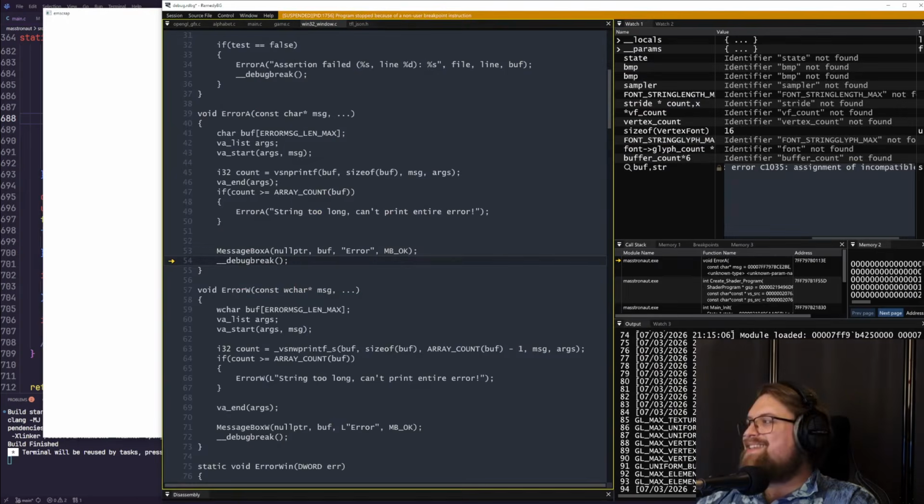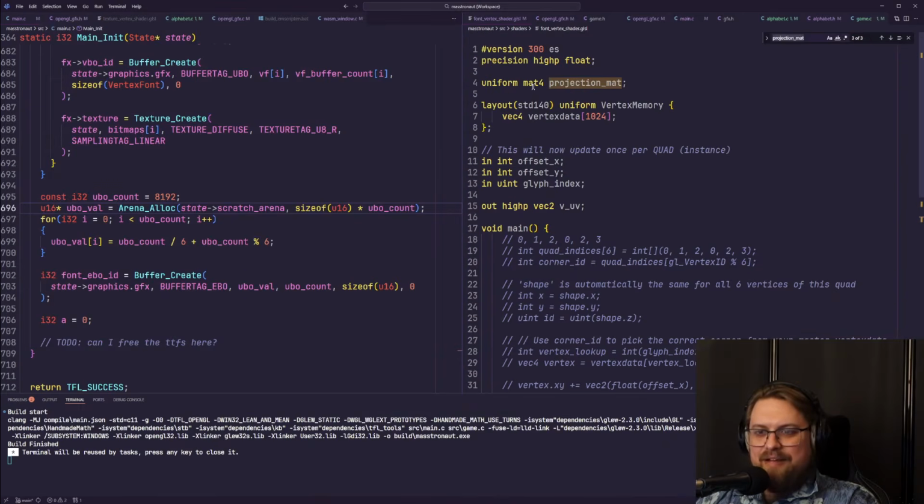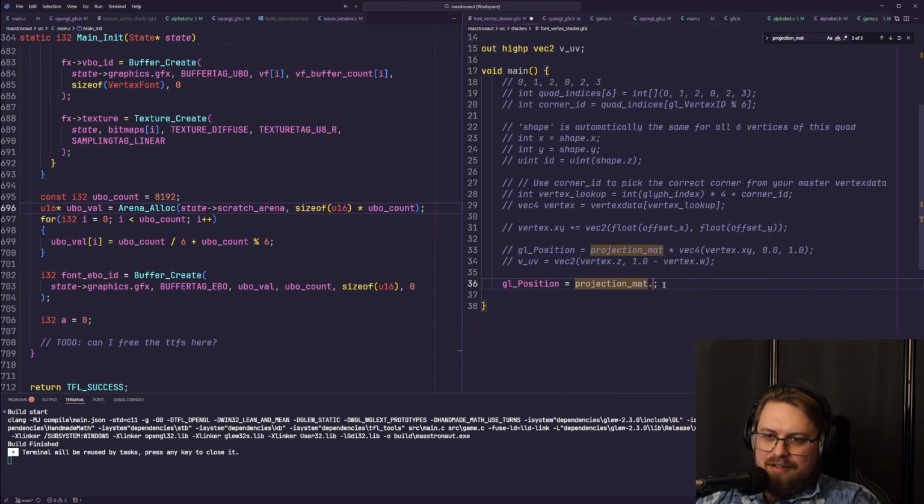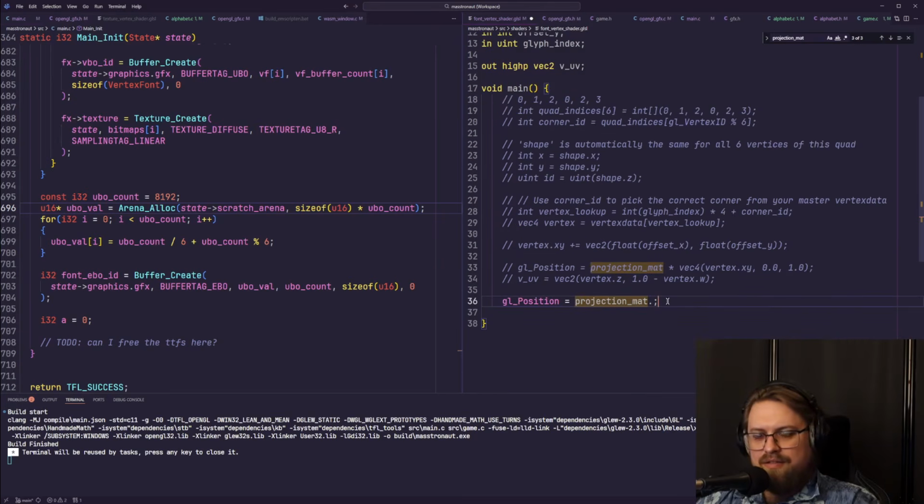Assignment of incompatible. It's probably because this is a mat4. So dot. I wish I had autocomplete, some intelligence here. Let's do one or maybe 0. Perfect.